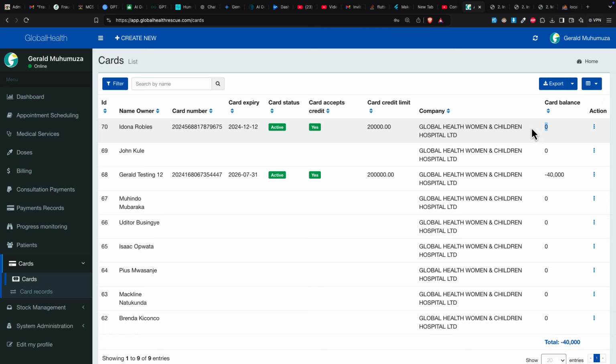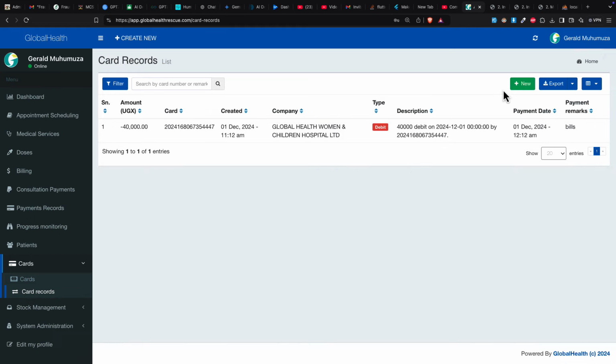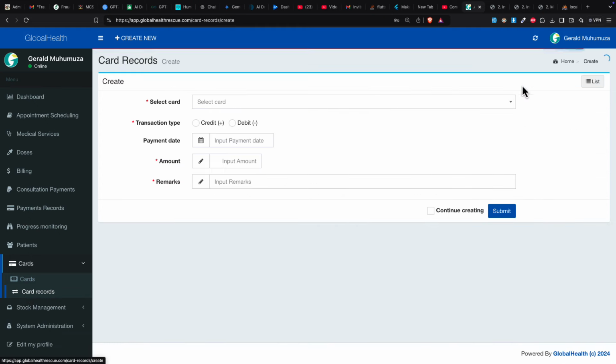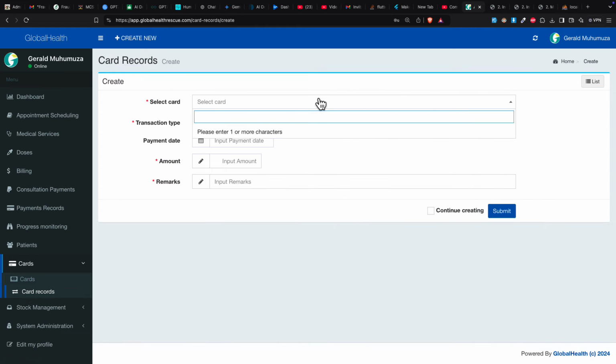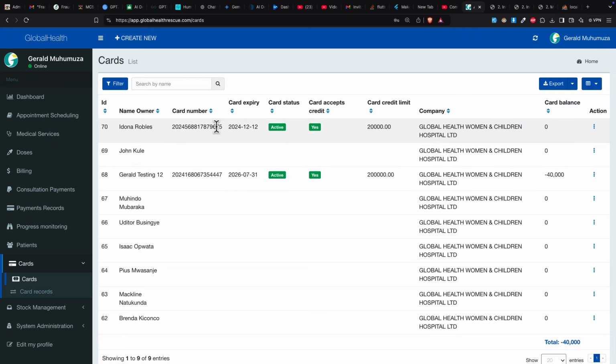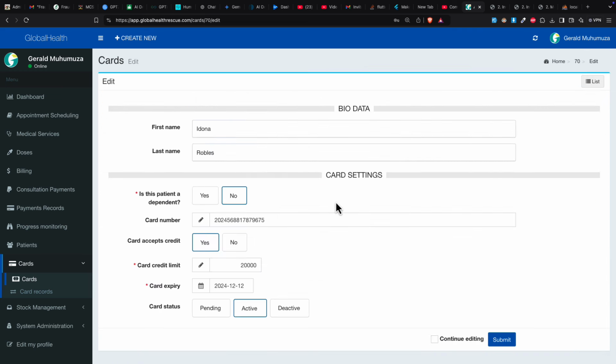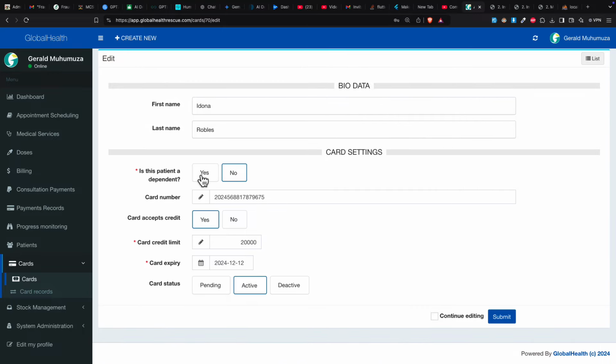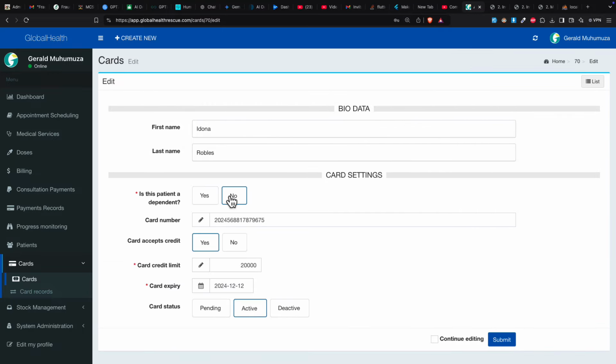So how do you add that money on their card? You log in as administrator, come to card records and add new money. Add new record. So I select the person's card. So I put the card here. I think the card is not active, so let's see if the card is active. Yes, let's make sure that it's active. Yes, it's active.